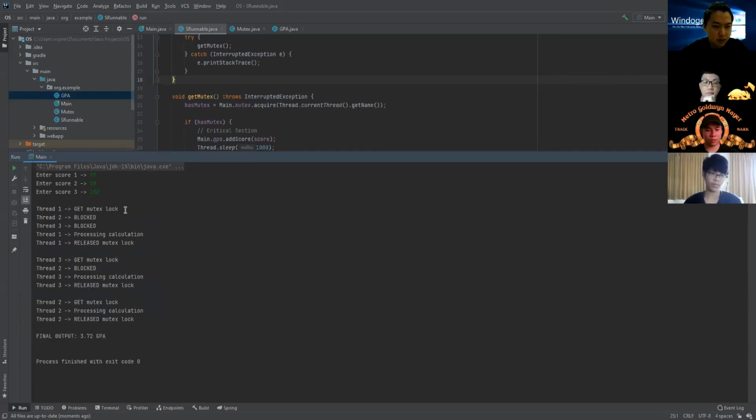As you can see, this is actually the same. Thread 1 gets it, it blocks 2 and 3. Once it's done, it releases. But this time, thread 3 actually gets the lock first, and it blocks thread 2. It processes the calculation and then releases. Finally, thread 2 gets the mutex lock, processes the calculation, and then releases it. So this time we get the final output of 3.72.